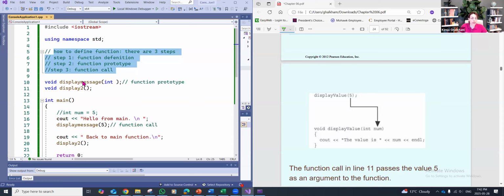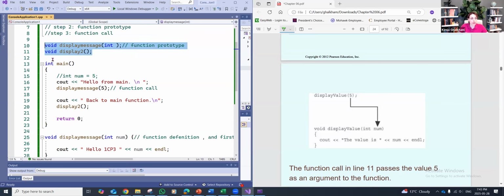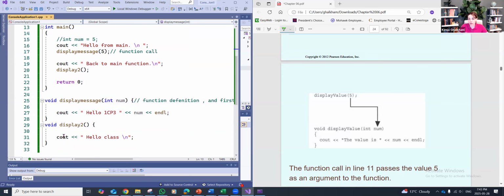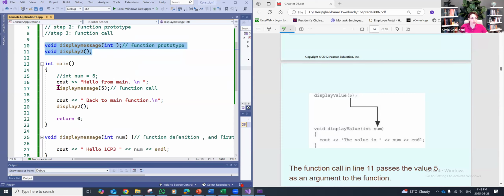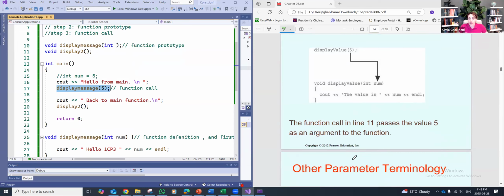function inside main again. Second step is function prototype, like the way that I have created 2 function prototypes for the extra 2 functions I do have in here. And the very last step is going to be the function call. For every single function, we have to call it inside the main function as explained.